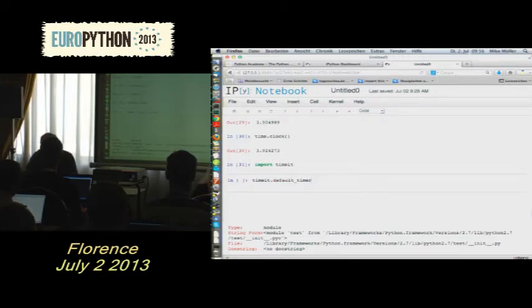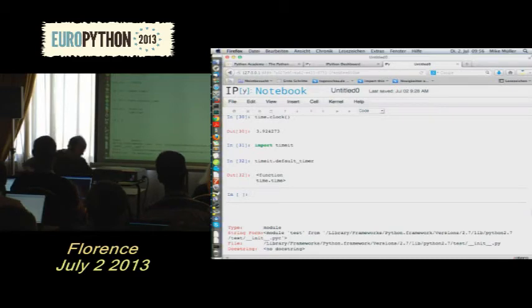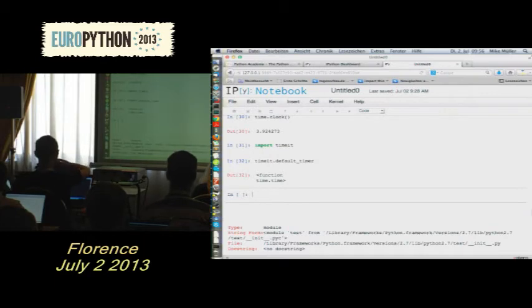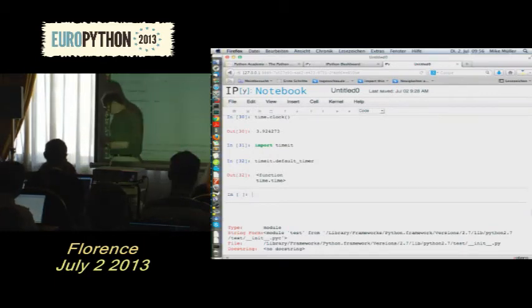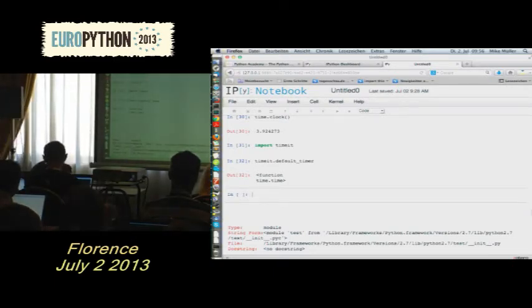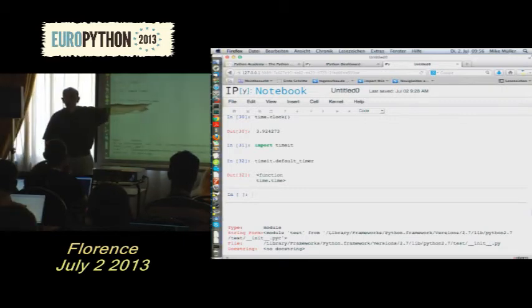If I do this default timer, on my Mac here I get a time.time. If you do the same thing on Windows, you will get a time.clock. So time.time gives me the elapsed time, always a timestamp, which is pretty accurate on Mac systems. On Windows, unfortunately, it is pretty inaccurate. The accuracy is not very high, so it's often not usable for time measurements. So you should use time.clock on Windows and time.time on Macs or Linux, but you don't have to remember if you use the default timer, which does the right thing.